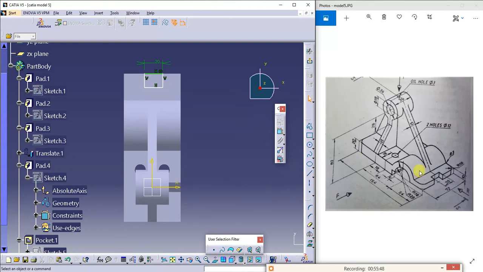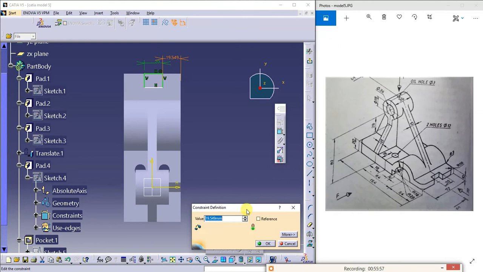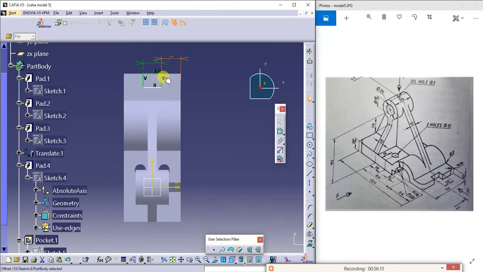This has to be exactly at the center. Nothing but this and this dimension should be how much? 72 by 2, nothing but 31. 31 minus of 10, because I am taking from this edge, minus of 10. 21, and this will be 21.